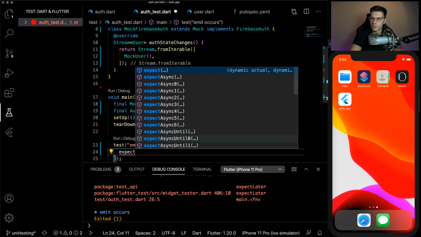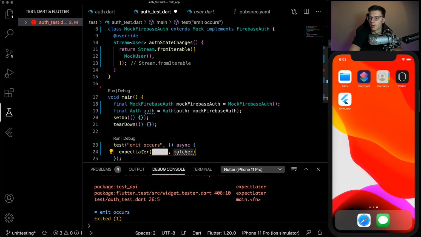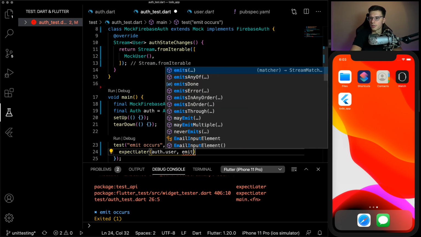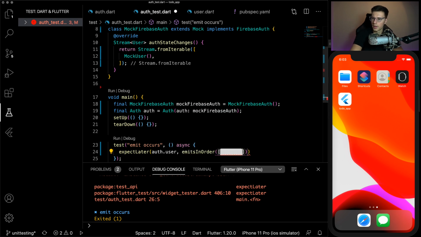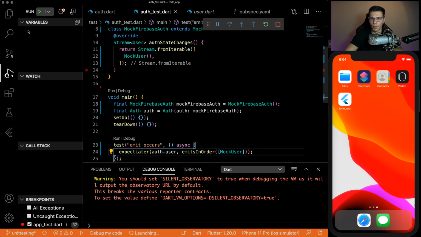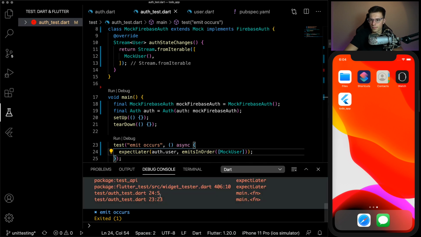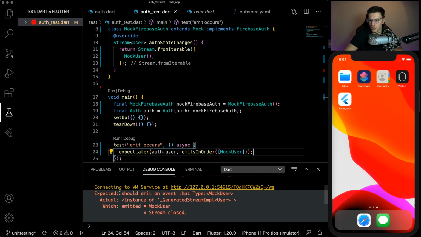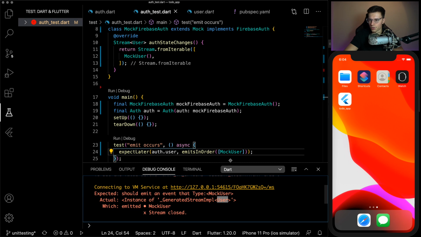So here we want to call expect later, which is for anything with futures. And we're expecting the auth user class to return a stream, which we can check by emits in order. And inside here, we'll have the mock user. So there we go. Now, if we run it, you'll actually see a problem. We were expecting an emit of the type mock user. Instead, we got an instance of generated stream of just user.